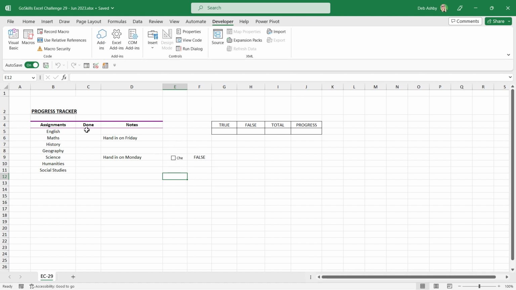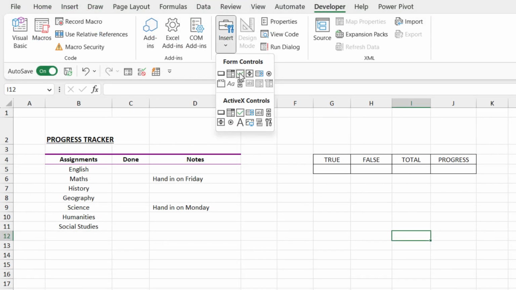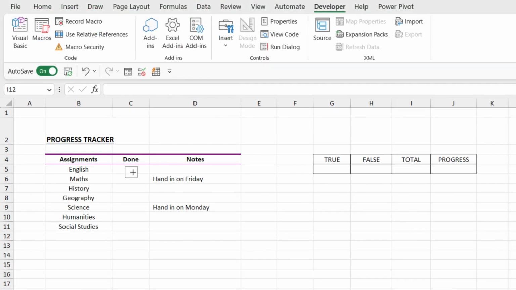So let's recreate this in the progress tracker. We're going to go to Insert, grab our form control, and draw a little checkbox. I'm going to try and position that as close to the middle as I can. We don't need the label in this example, so we can simply delete where it says checkbox. Then we can use our autofill handle to copy the checkbox down.